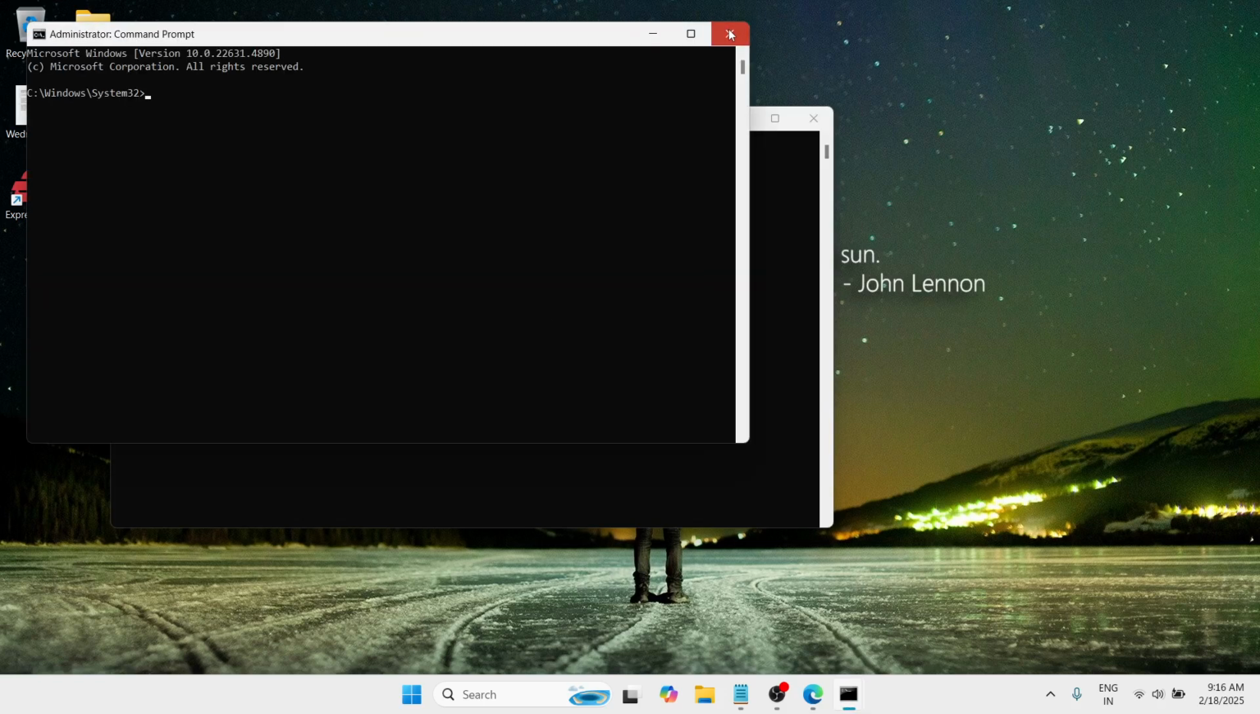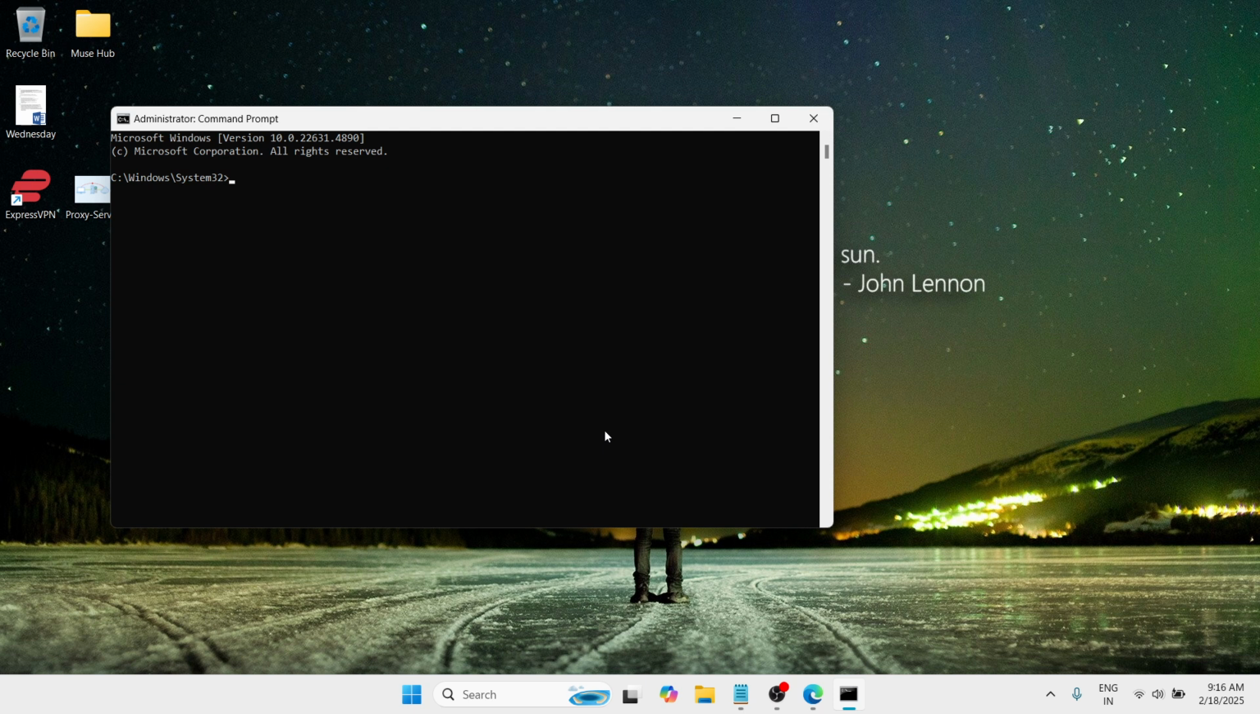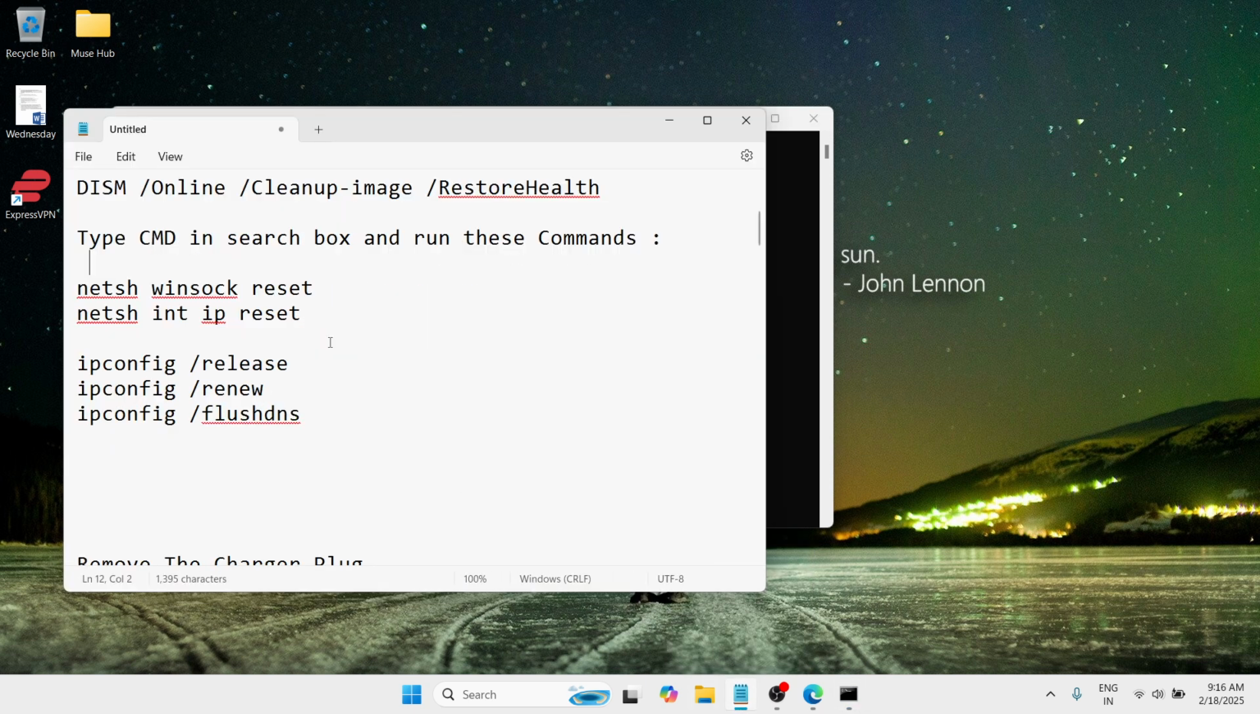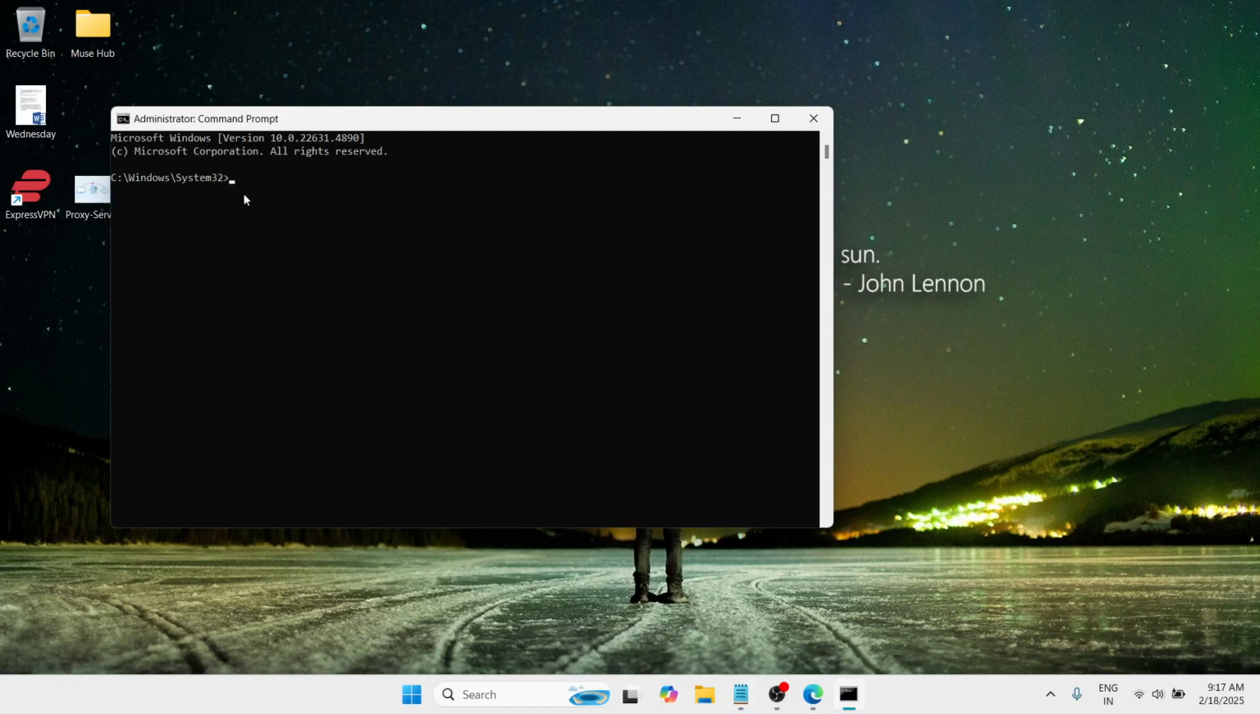Okay, let me just close the other one. Okay, let's go with this. Okay. I'll be pasting a command. You can take a note of it or you can simply pause this video to take a note of this command. Okay. The first one is netsh winsock reset. Let me just copy this. Control C, Control V, then simply click on it. Okay. So once the computer says that it successfully reset the Winsock catalog, you need to restart your computer.